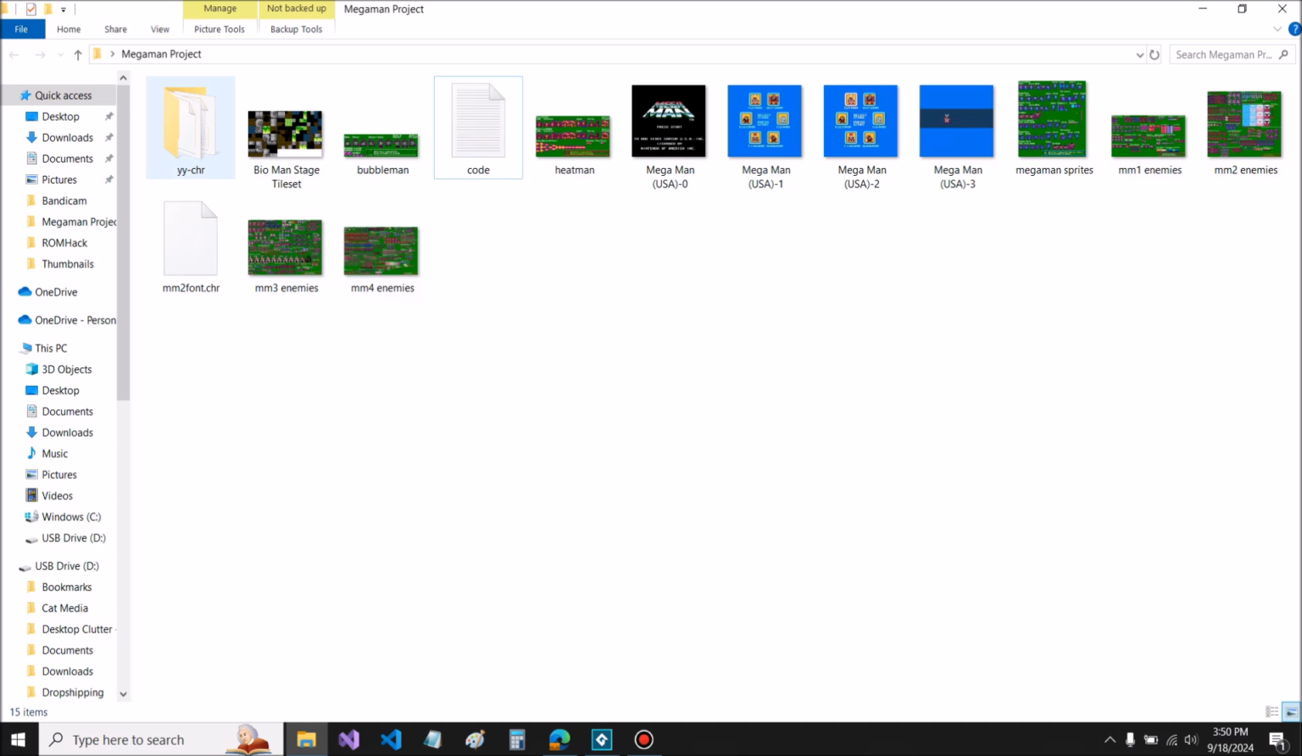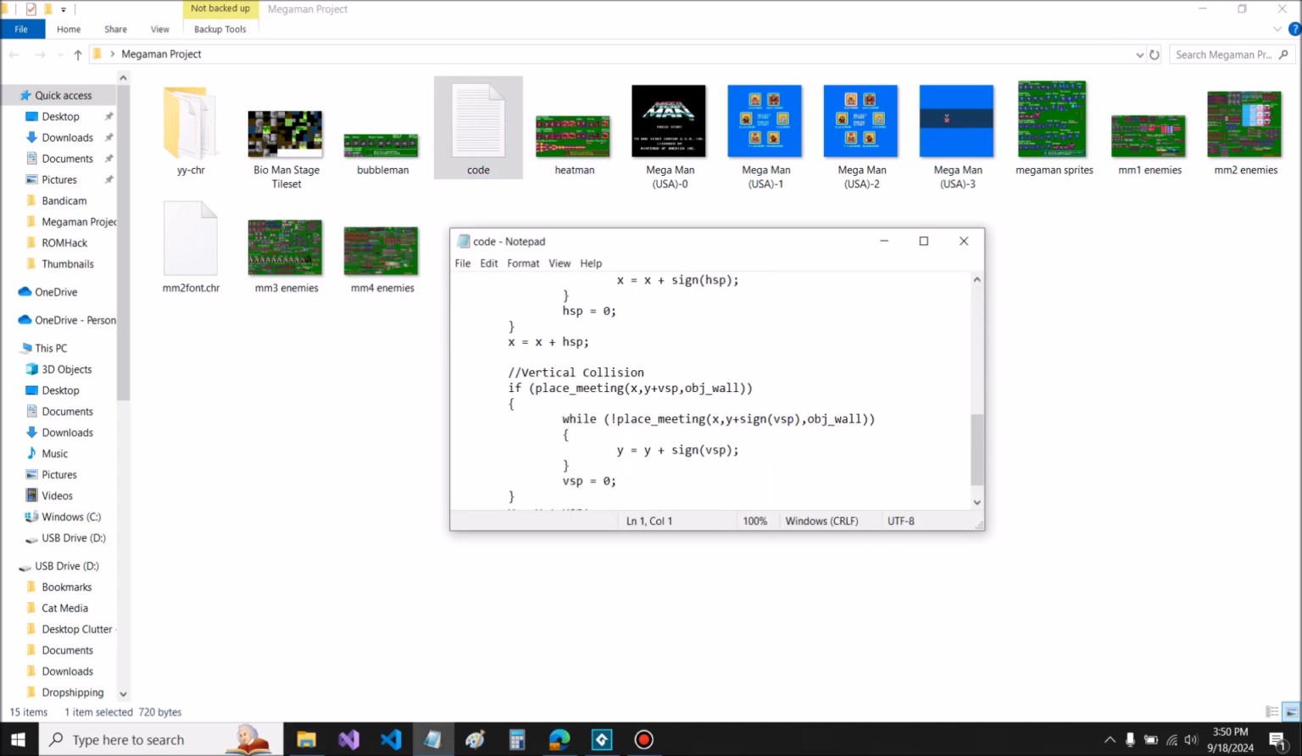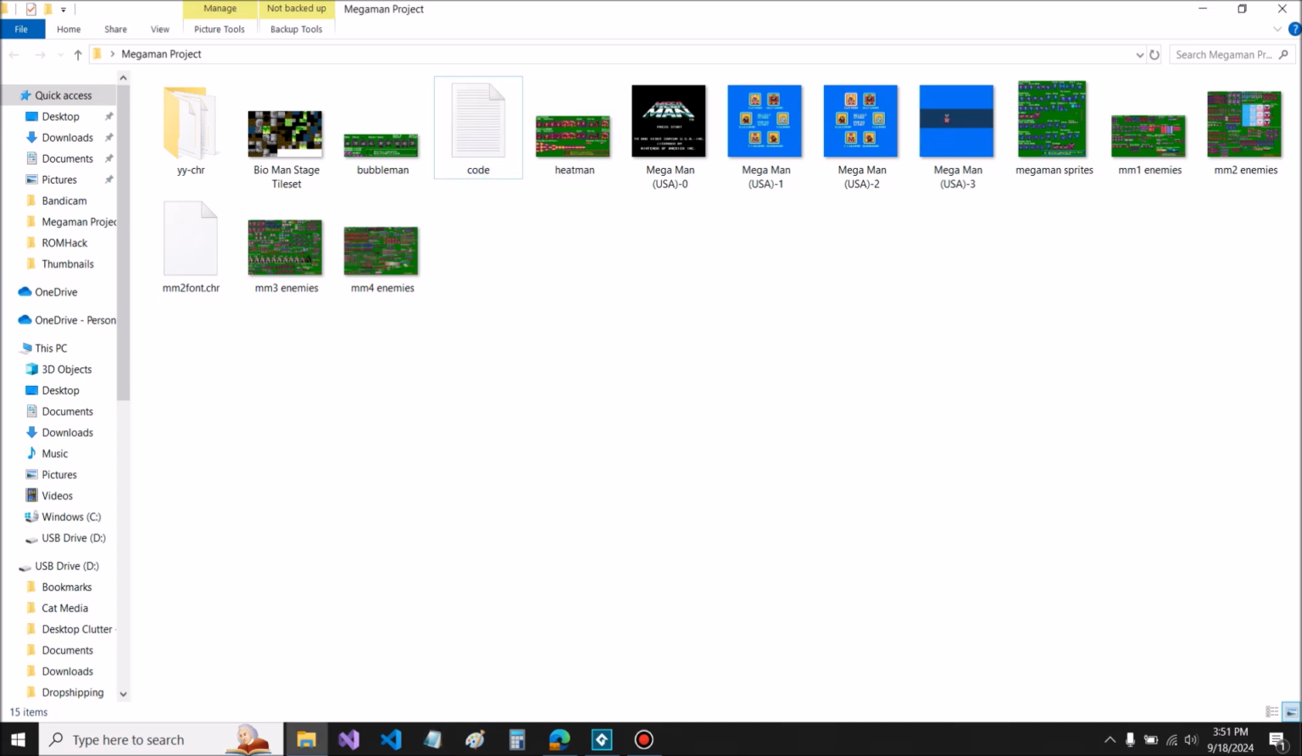You'll want to download YY-CHR. You can find that, you just Google it. Then there's the Mega Man 2 font char. That's just taking the font graphics from the ROM and putting it in a char file. And this is just some code, which is the code that we put into our game. We'll be making some tweaks and adjustments as we go.